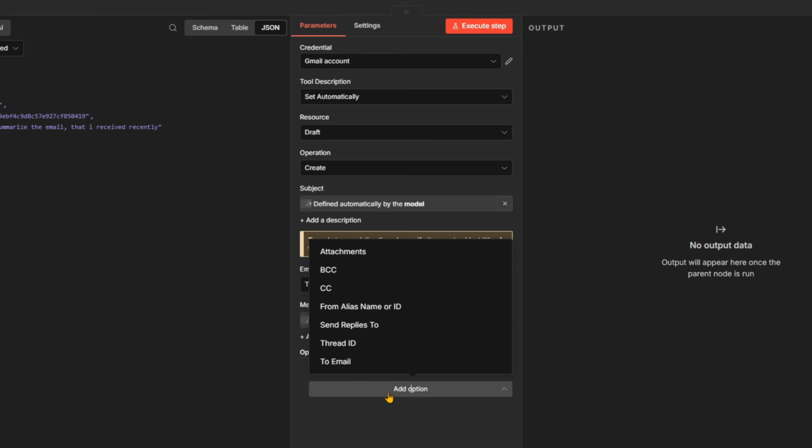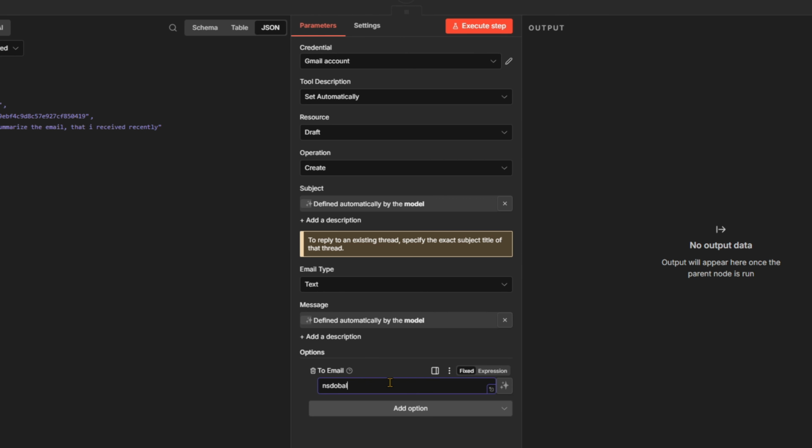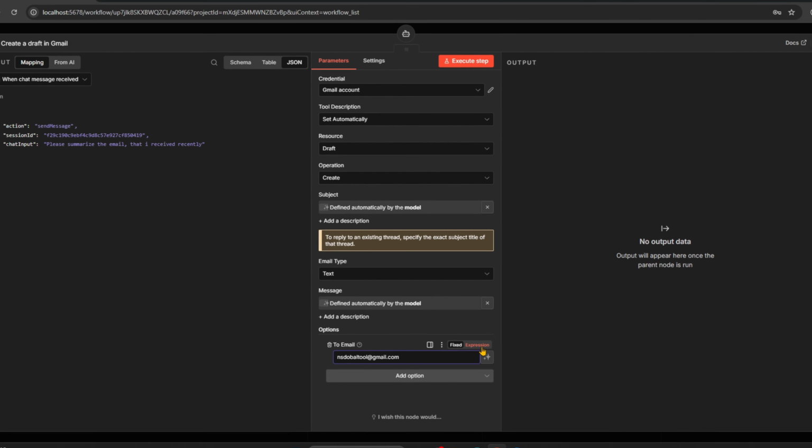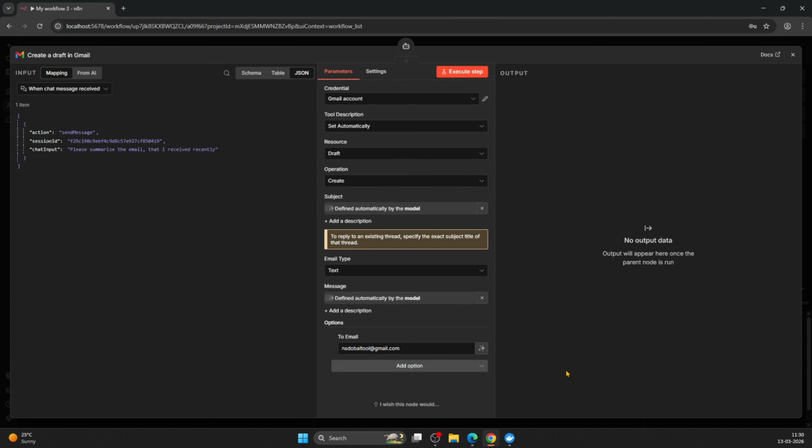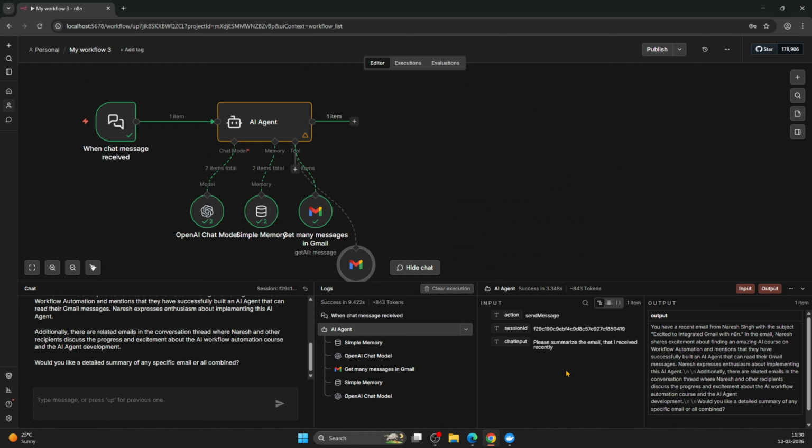So we will click on this add option. And now we want it to only draft an email keeping only me as a recipient. So I will select this To Email. And now I will give my email ID. And if you notice, you have two fields here again, that is fixed and expression. So we can even use the expression so that the draft will be created as a reply to the sender. But for now, let's draft it to me because for this testing phase, I want to be in full control mode. All right, so everything is set. So click outside anywhere and then go back to the canvas. All right, before this, let me quickly reshuffle this newly created node.